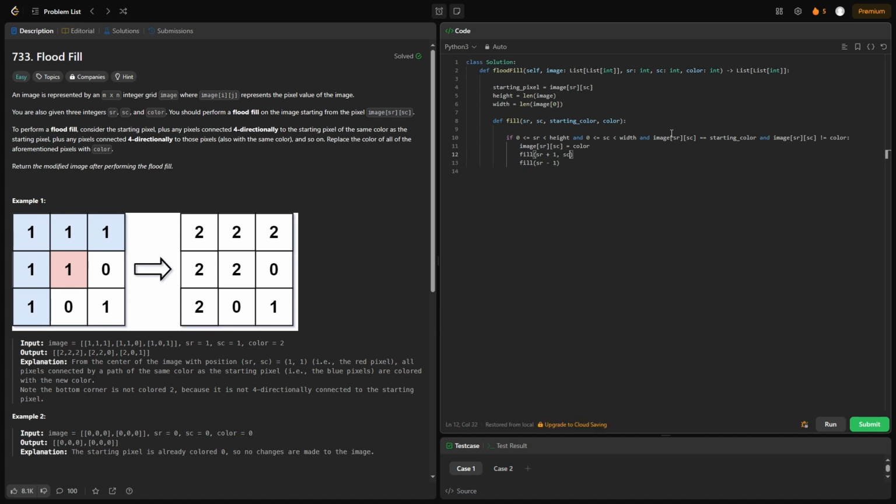Okay, so let's check our input parameters. SC would pass the same starting color, and we pass the same color. I'm doing this just to make it a little bit quicker. Now we checked above and below. Now we need to check to the left and to the right. So that'd be the column, right? We would check to the left and we would check to the right.